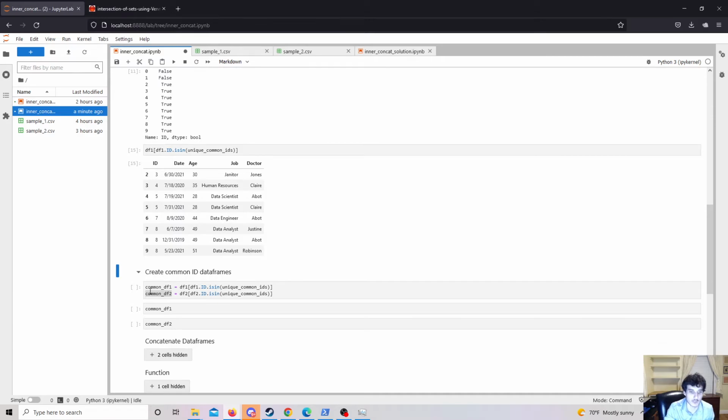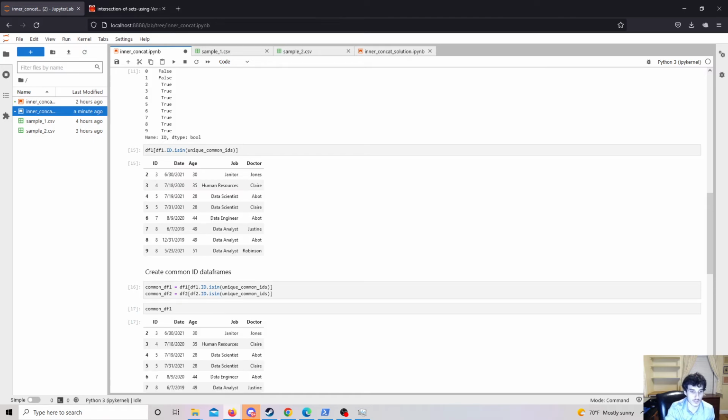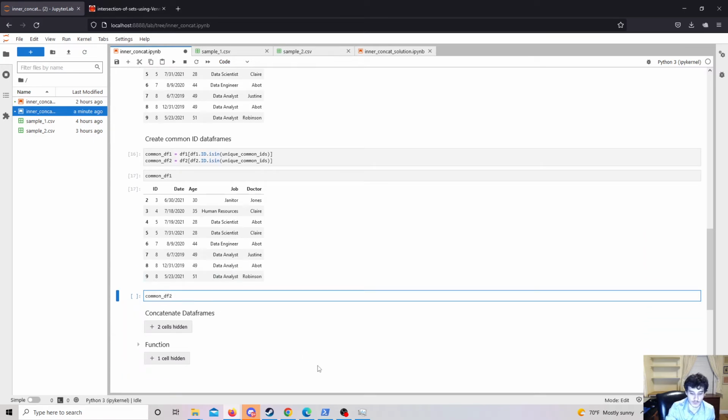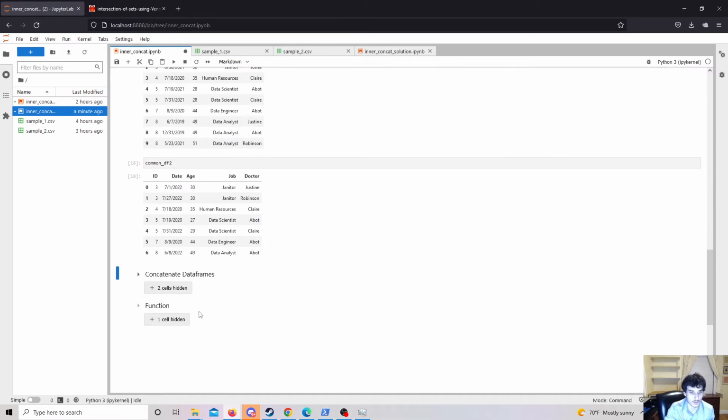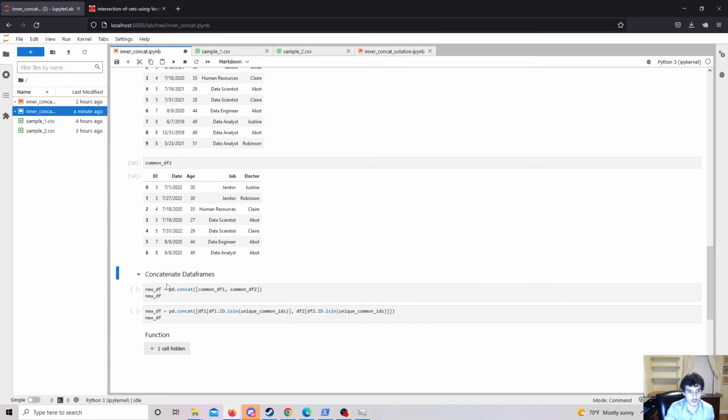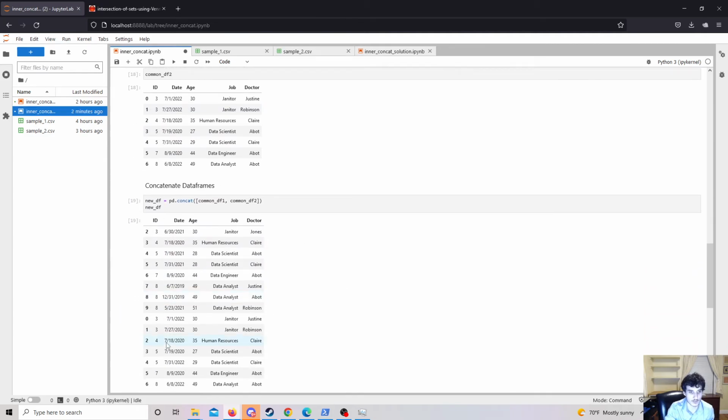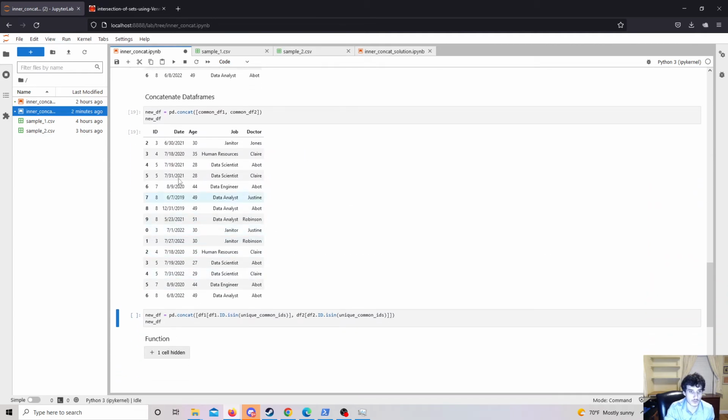And now we can create both those. So the same code for both df1 and df2, they create these common df1s and 2s. We'll just take a look. Looks like exactly what we should expect. And now we want to concatenate those into one data frame. And there it is. We have a data frame of just the IDs that appear in both sources.